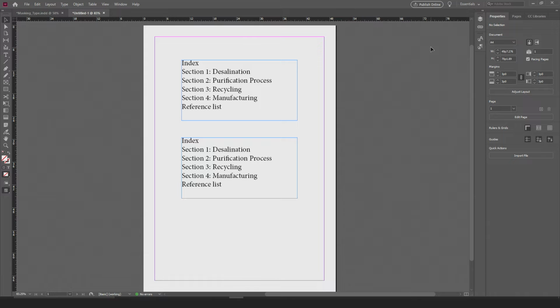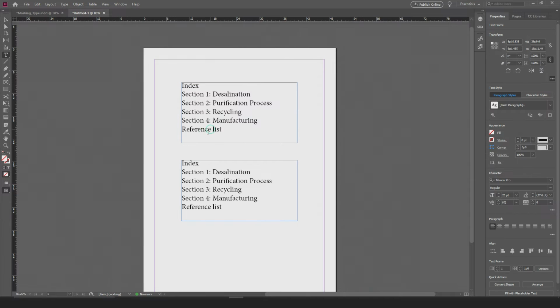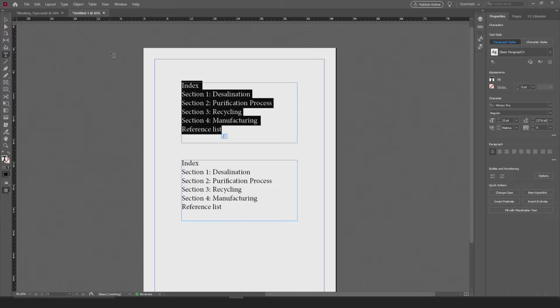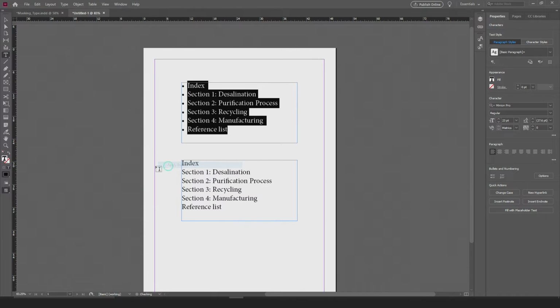With regards to the page setup, this is just a plain A4 single page document. It's just for the purpose of demonstrating how you can get bullet points and numbering. So the first thing we want to do is I'm just going to highlight my list. I'm going to go down to type, and I'm going to select the function bulleted and numbered lists, and for this one I want to apply bullets.